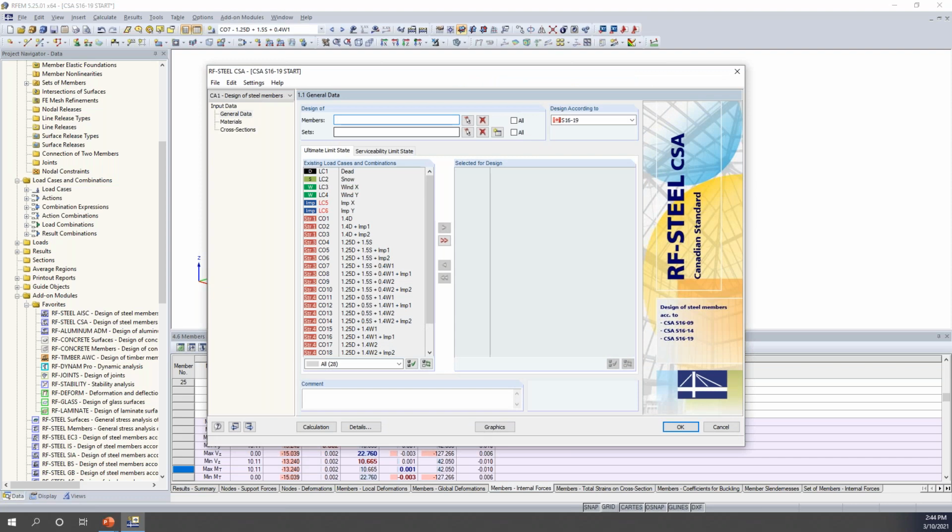Now, this is just a dialog box that pops up within the main program RFEM here. I don't need to worry about inputting materials, cross-sections, loading, load combinations. Everything is brought in from that main program. What I am specifying here is information that is specific to the CSA standard for the design purposes. So we're talking about effective length factors, unbraced lengths, and we'll see all of that as we move through the example today.